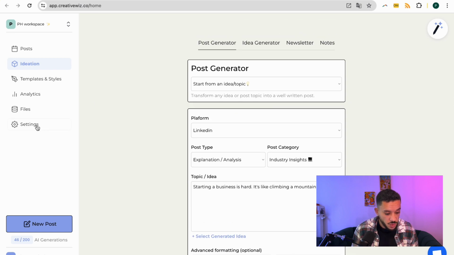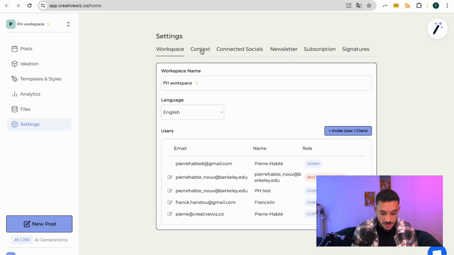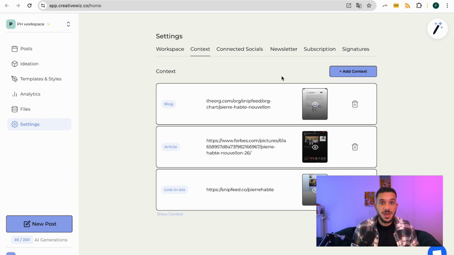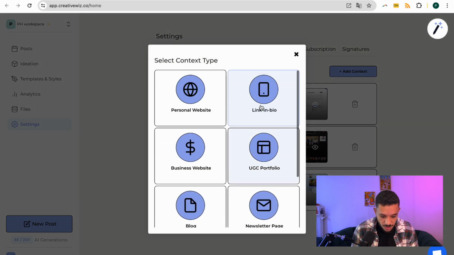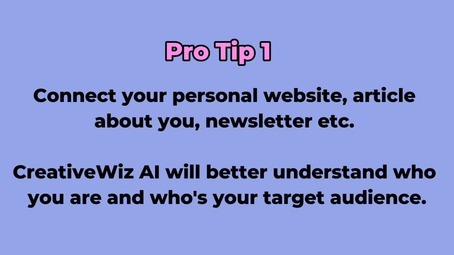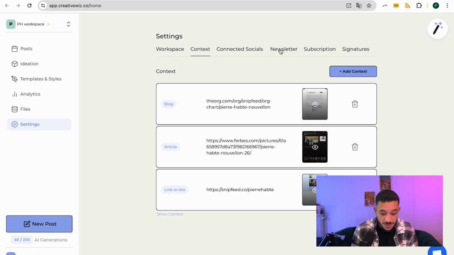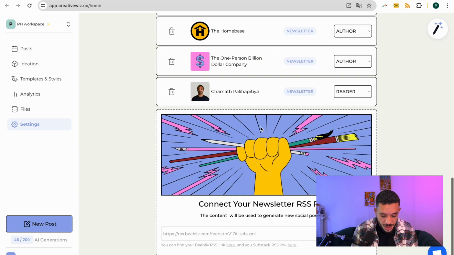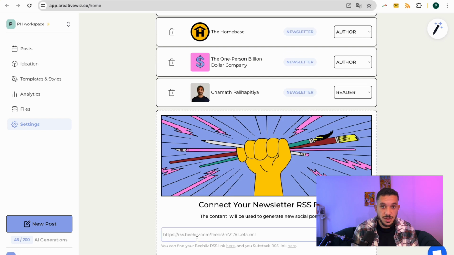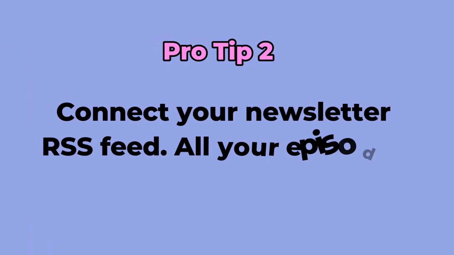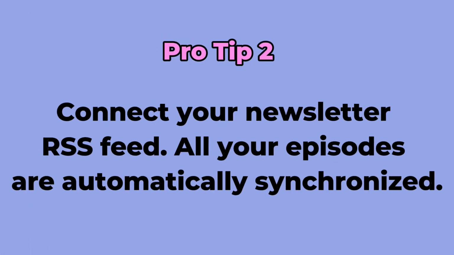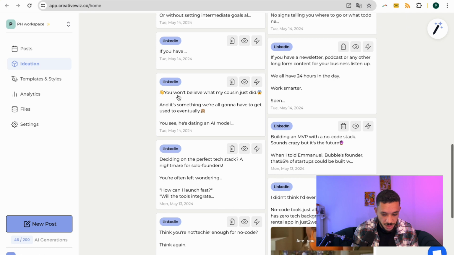The first thing that you're going to do is go to the settings tab, go to context, and basically over here, you'll be able to give context to the AI so it will give better results. For example, a business website, a link in bio, anything that can help the AI understand who you are. Once this is done, if you have a newsletter, you will just go over here, put your RSS feed so that all your episodes are automatically synchronized with the platform. So let's get back to the ideation part.